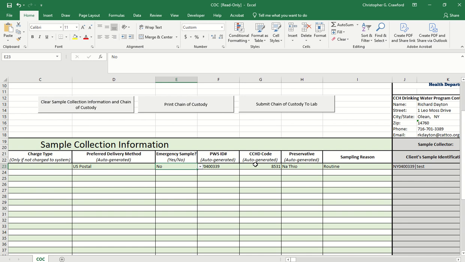The ID comes up, the code comes up, the case code, whether it's preservative. The sampling reason comes up automatically as routine. That can be changed. These are now different from what they used to be. I talked to Rich about these, and this is what was decided upon. So this is what they are now, and the code is written to reflect these. But again, it automatically comes up as routine, so you have to change it if it's not.